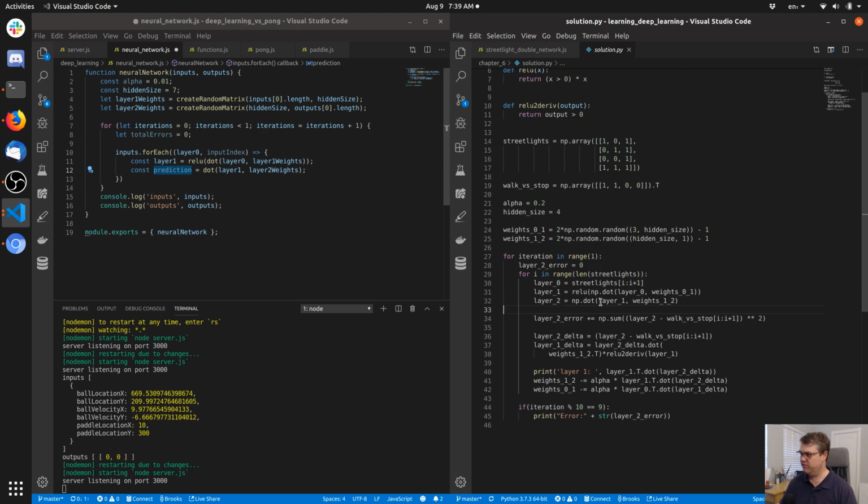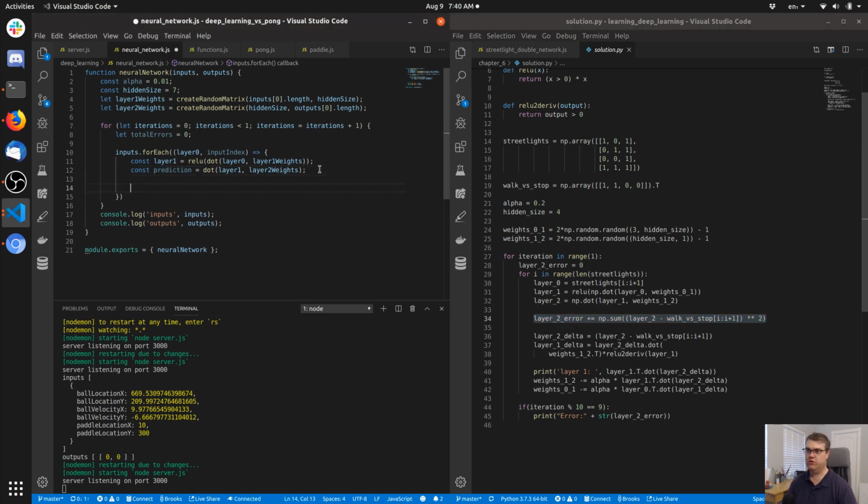So what do we got? We've got this, we're dotting that together. All right, so now we need to update the error so we know how much error we have across all the inputs. So we're going to add. This is going to be total errors equals total errors plus, we're then going to sum.